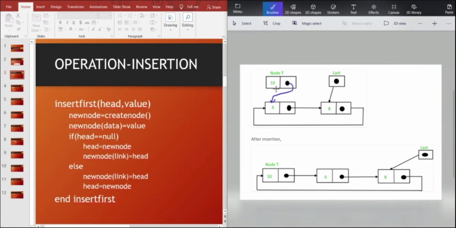And now we set the new node as the head, and thereby the last element of the circular linked list will point to the current header node. So this is how the circular linked list transforms. After insertion, this is how the circular linked list will look. Here the header node is with the data 10, that's our new node, and the previous header node is now the second node, and the last node links to the header node. So this is how insert first works.